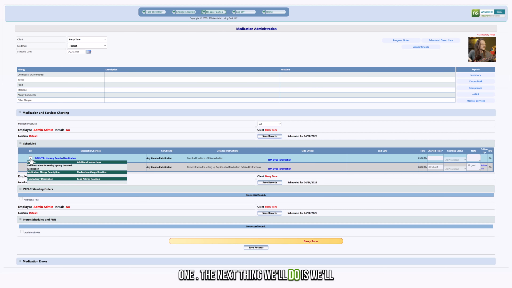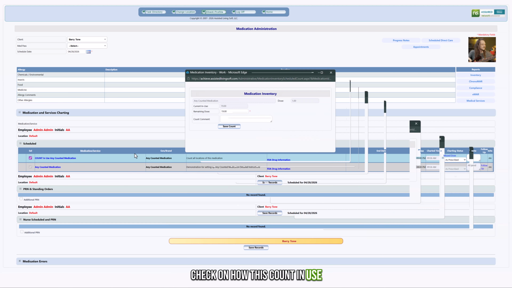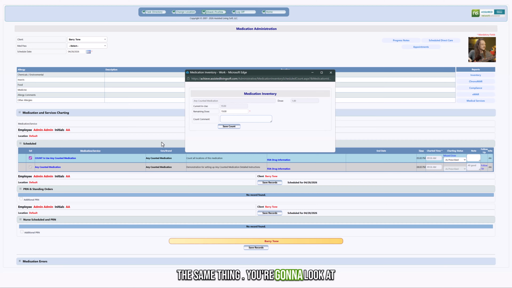The next thing we'll do is we'll check on how this count in use works. Count in use is essentially the same thing. You're going to look at this and you're going to say all good. If there was any variance, we'll deal with how that would be dealt with shortly. And we'll hit save count.